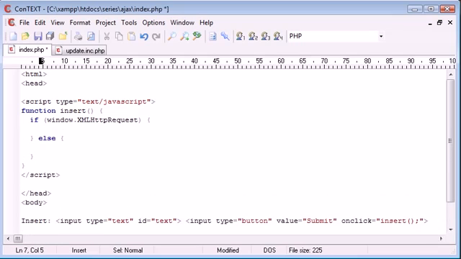So what would we do if it's true? Well, we set a variable called XML HTTP equal to a new XMLHttpRequest. So essentially, what we're doing is we're checking for this first inside the window, and then we're creating it if it's true. So that's just for different browser support. Otherwise, we want to say XML HTTP equals new, and we want to create a new ActiveX object.